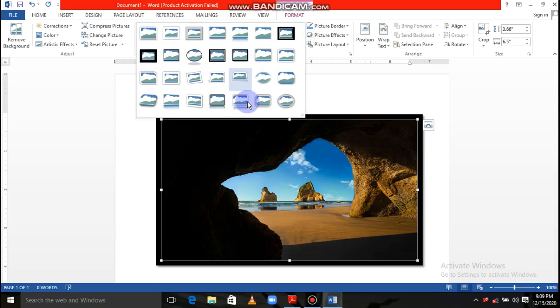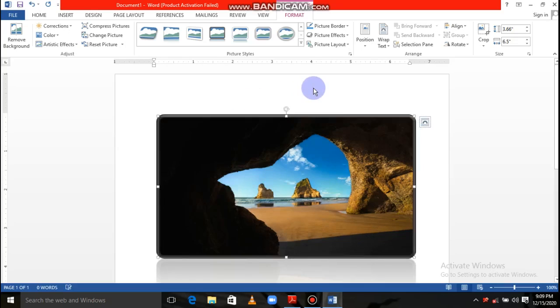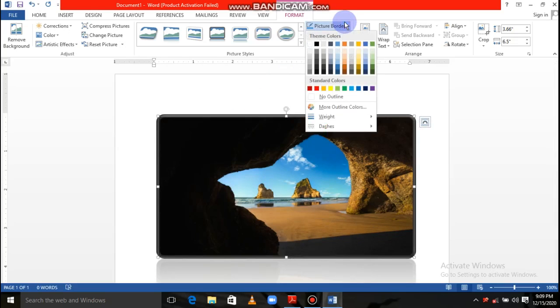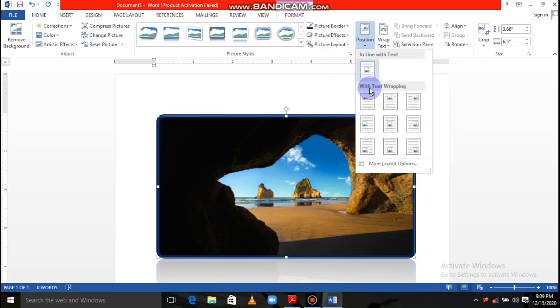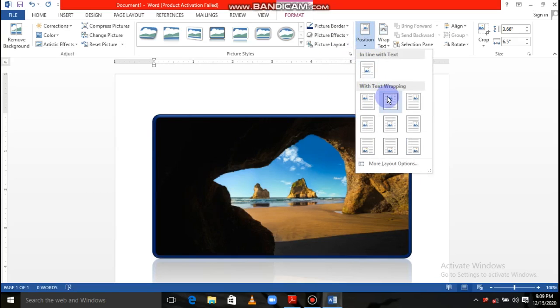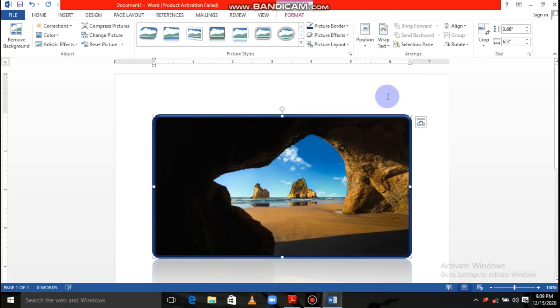As you click, the picture appears in that selected picture style. If you want to change the border color, you can select any color from here. Immediately as you select, the picture border color is changed. Then there are Picture Effect, Picture Layout, and Position, meaning where you want to keep this picture. Suppose I want this position, so as you select, it is just adjusted.